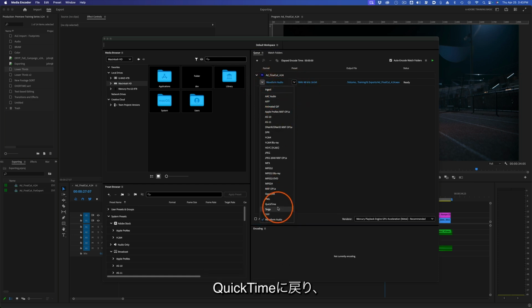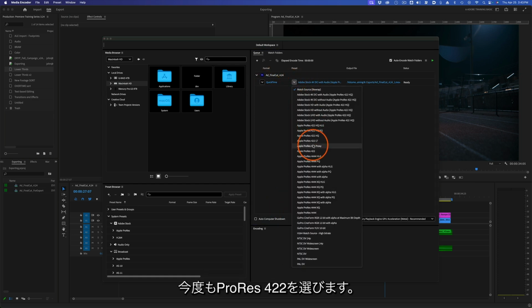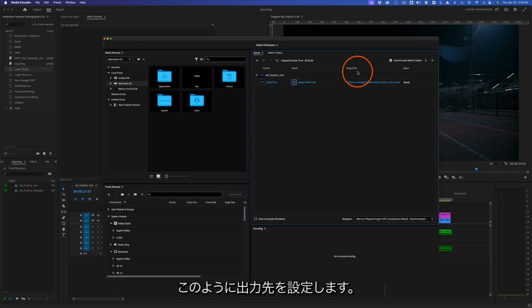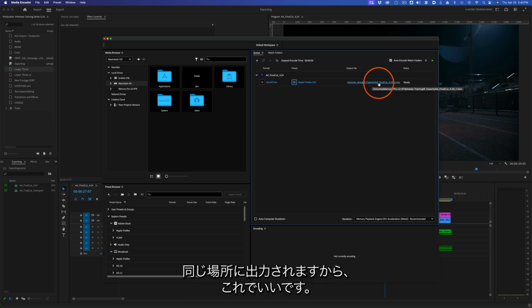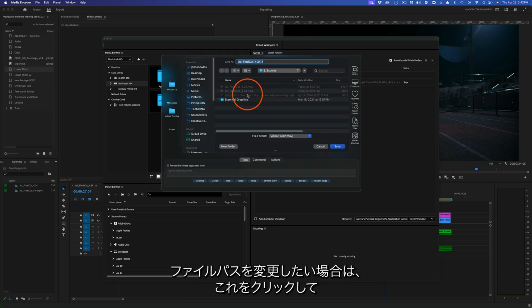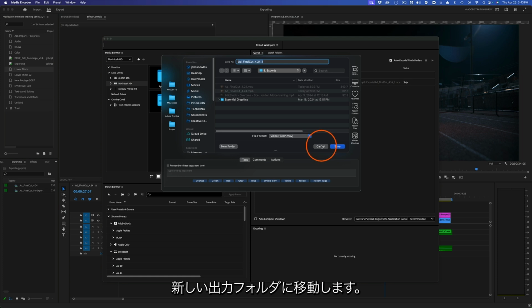Go back here to QuickTime, and we'll choose, again, ProRes 422. This is how you set the destination over here. The output file is going to, here's the file path right there. That's going to the same spot, so that's good. If you want to change the file path, you just click on that and navigate to a new output folder.